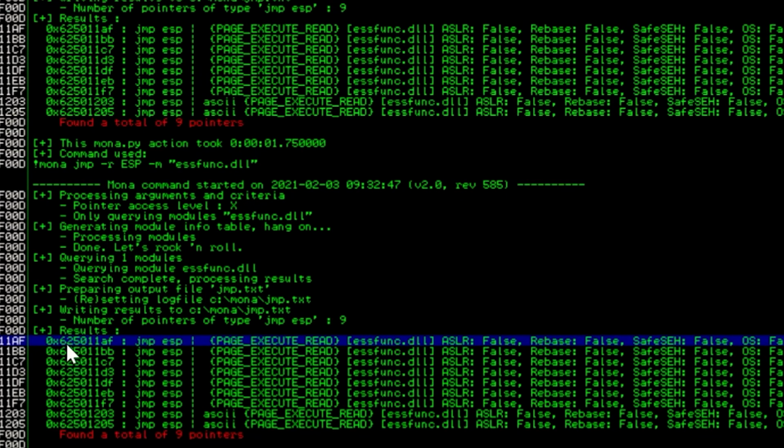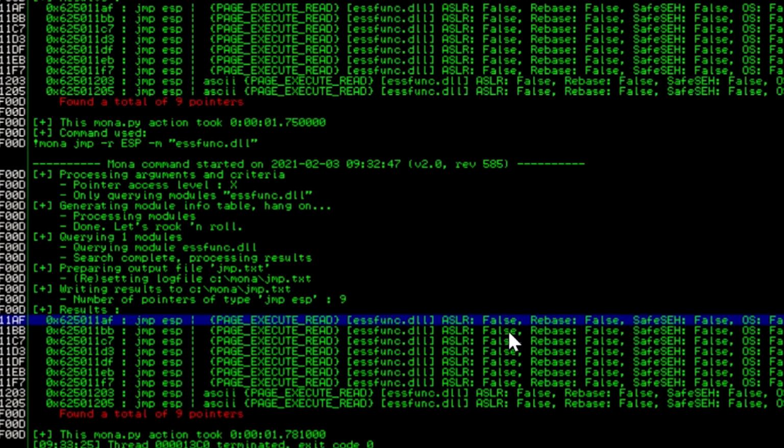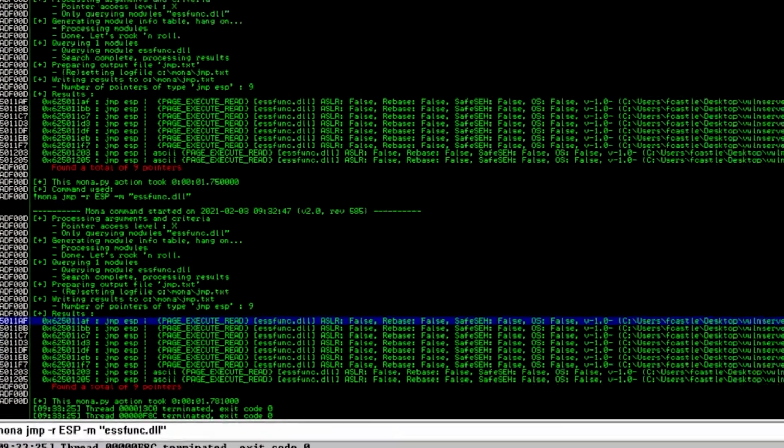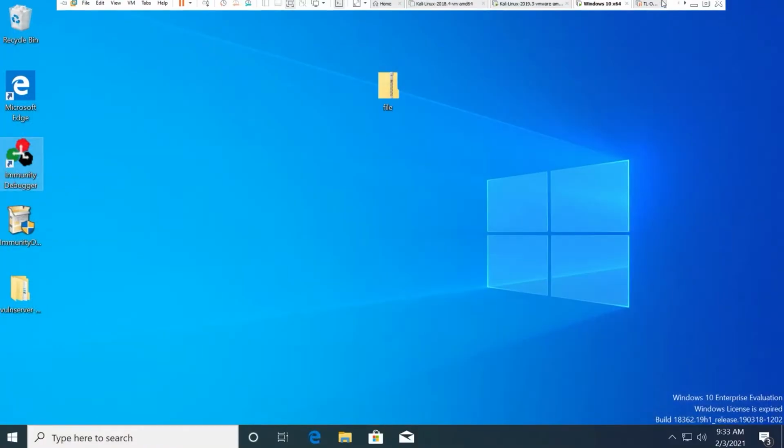And you can see the 625011AF, that is identical to what we had before. So we found the exact same thing. Okay, I'm going to close this out. And I don't think we're going to need this anymore.